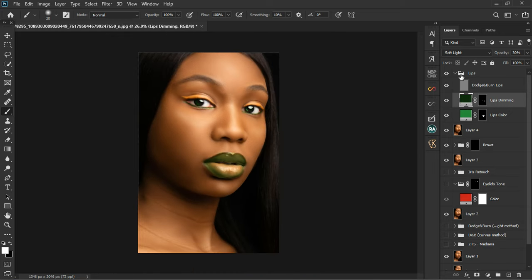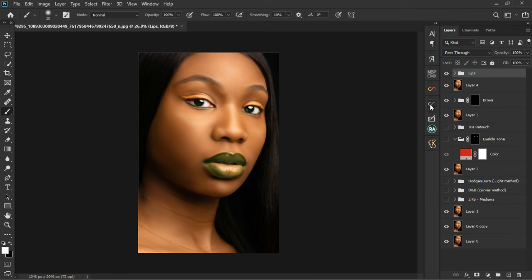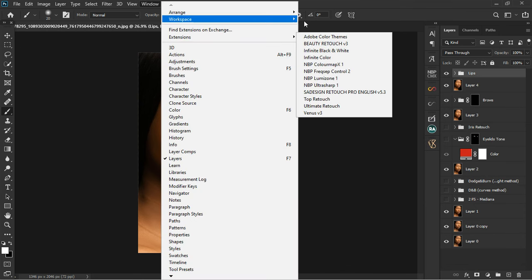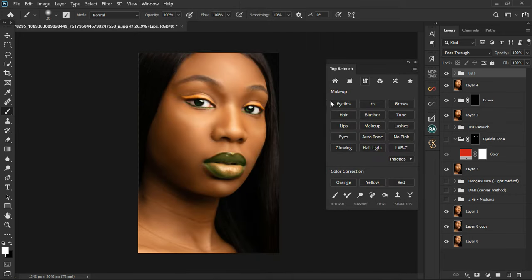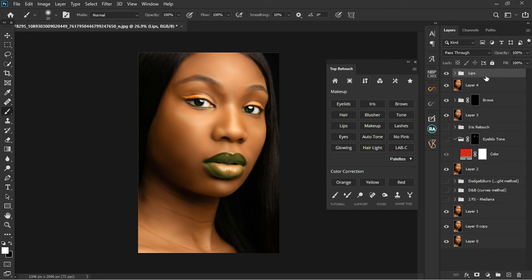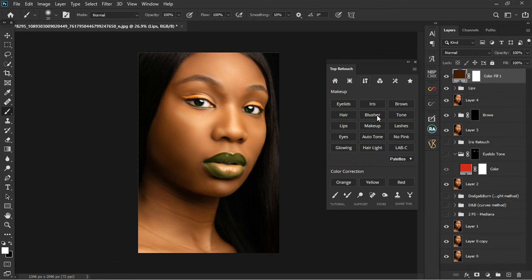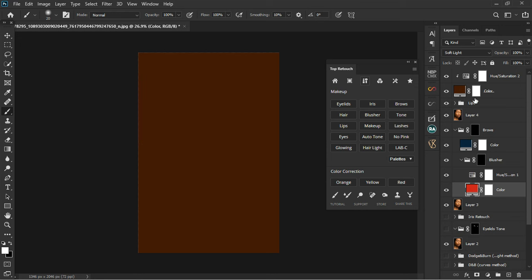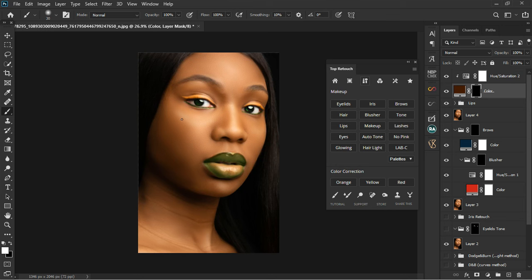Let's go ahead and open up the, where's the panel, Windows, Extension, Top Retouch. So which one? We still have the blusher, so let's apply the blusher. I'm going to close everything else, the blusher. Control I. Let's just draw a line. Ctrl Z. Wait, I wonder why.